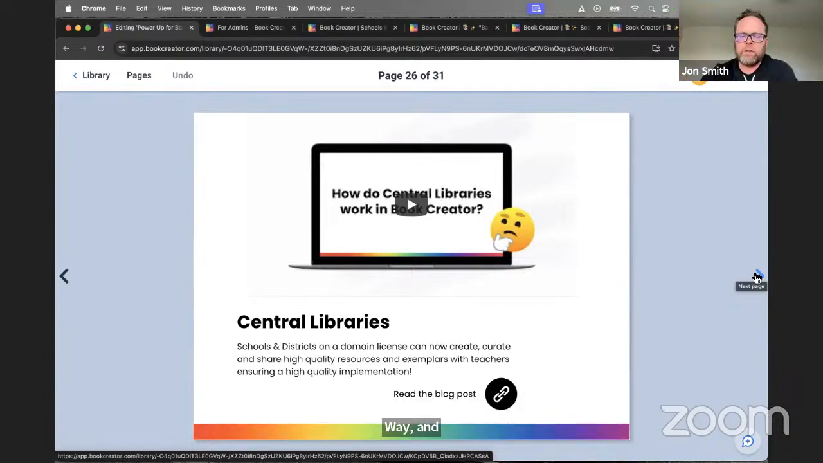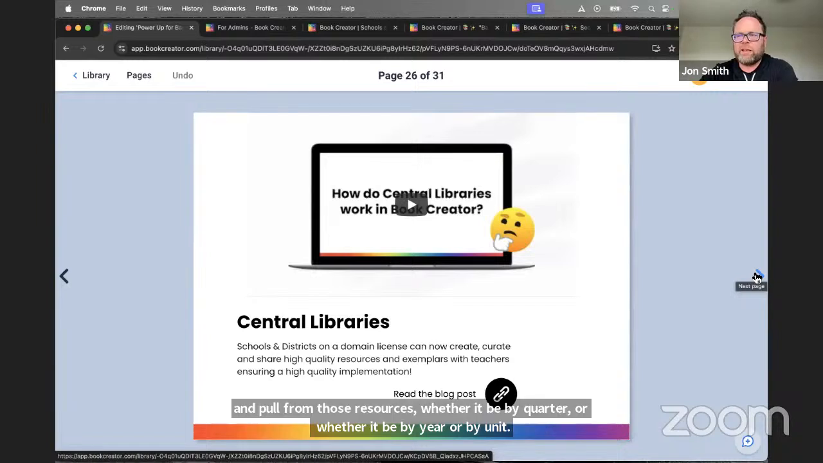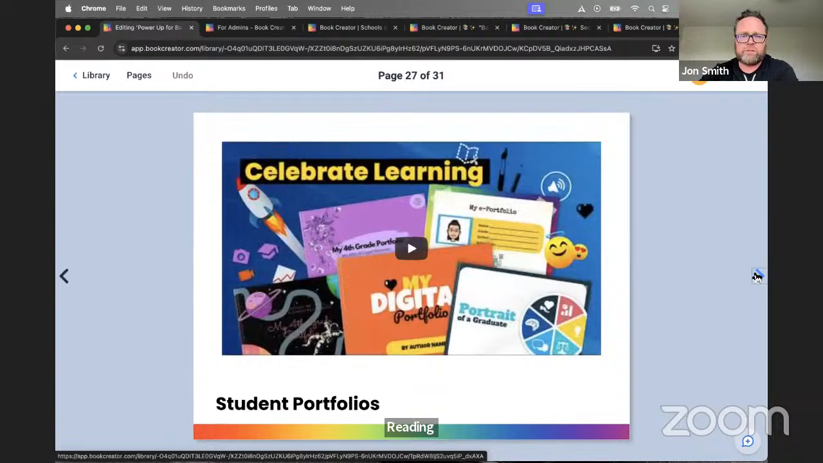Yep, absolutely. Reading curriculums, elementary report cards. I mean, I've seen it all, right, in those central libraries. And another new feature that we just had released is student portfolios. Okay. And again, this is something that is only available to district customers.